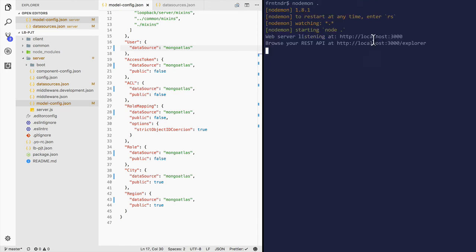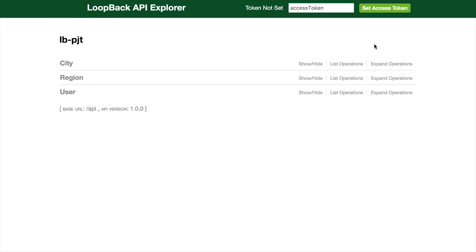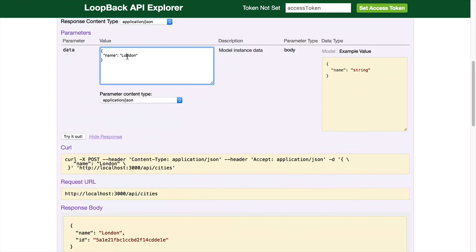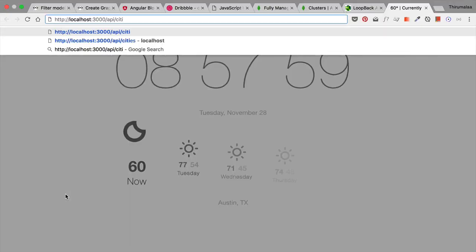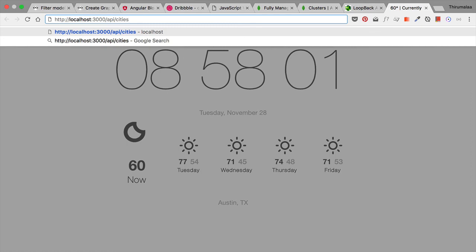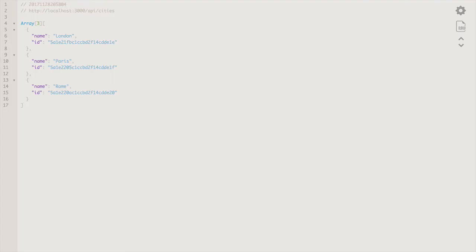Go to the API Explorer. Add a couple cities. Hit the city's API endpoint. We now have connected our loopback Node.js application with the cloud MongoDB Atlas.